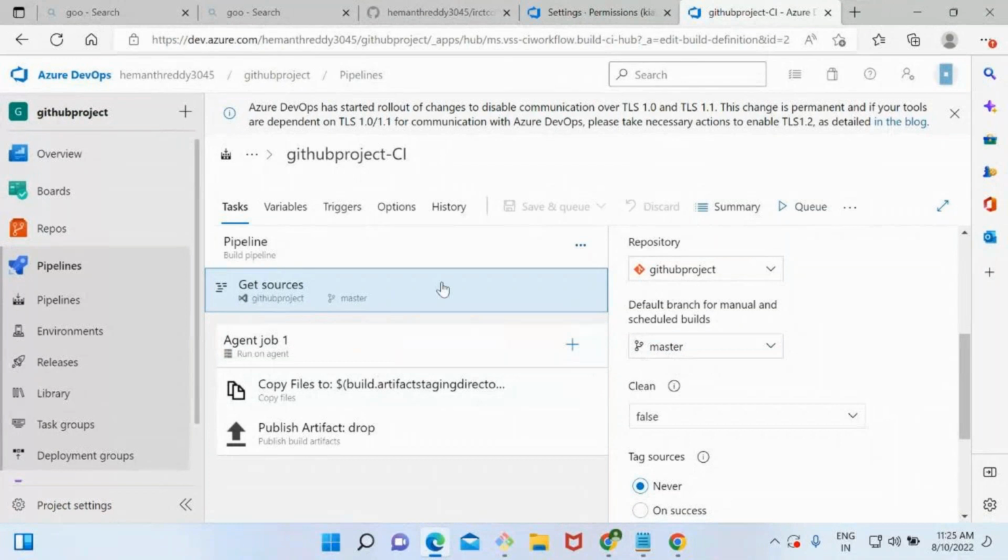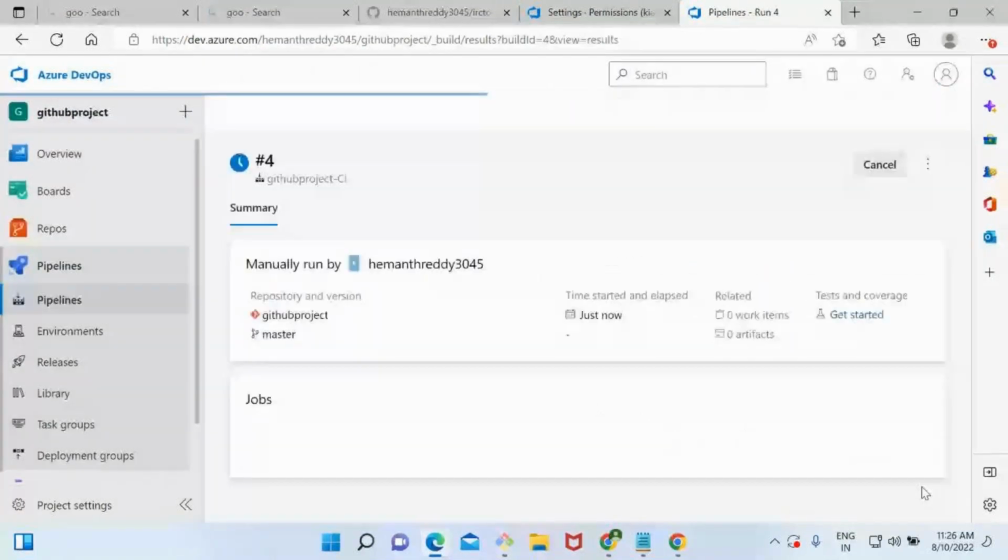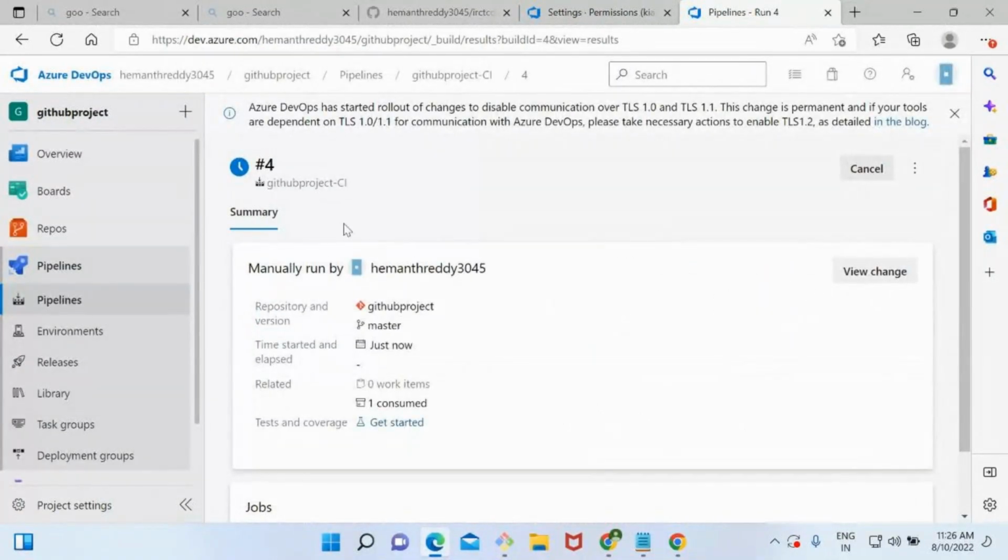And let's queue this. I am not saving anything here because I haven't made any changes. So that's why the save and queue button is not enabled. So still if you want to run it, you just queue it. Queue means run, and see this.